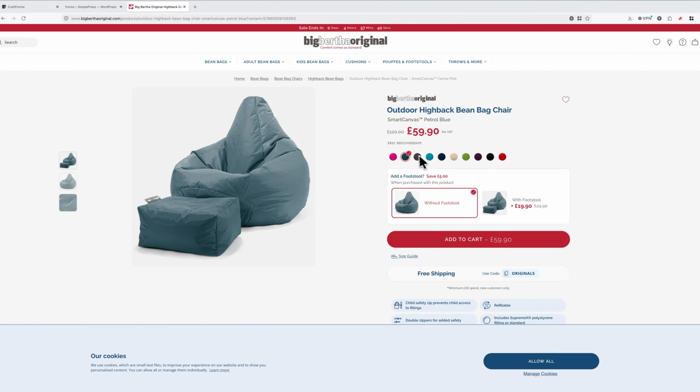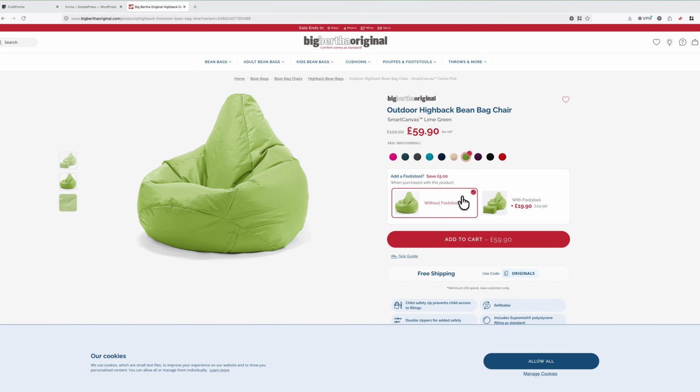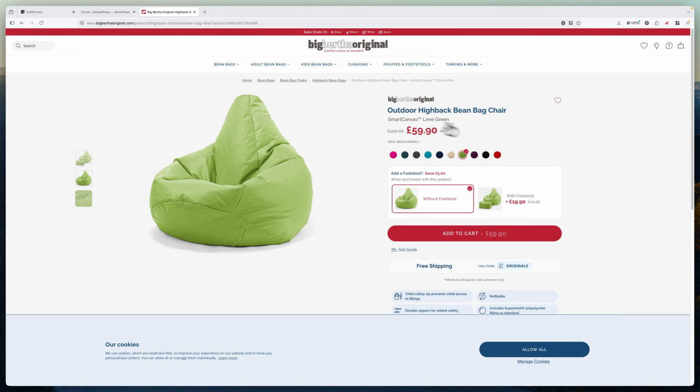this pricing as well. There is a different price, for instance, for this material and color. Like you see, the different price, there are different additional options. This footstool also updates the pricing and changes this image. So this is what I will be trying to replicate using CraftForms.